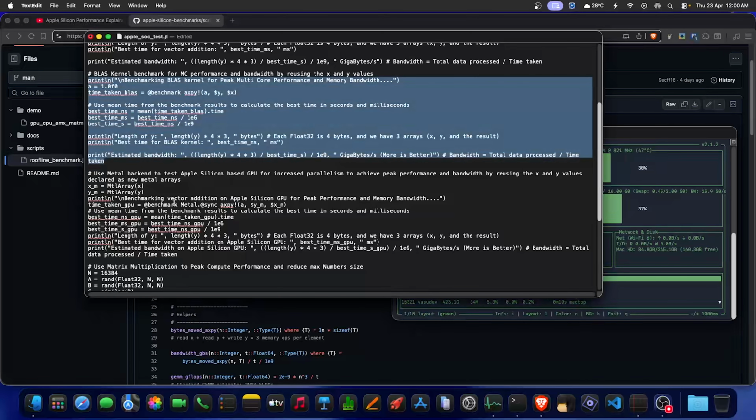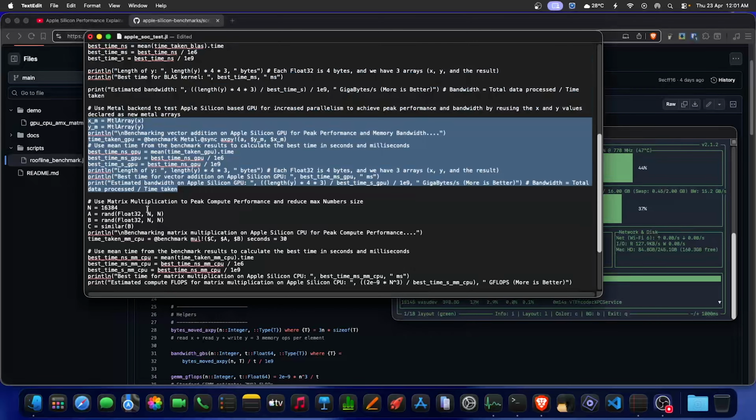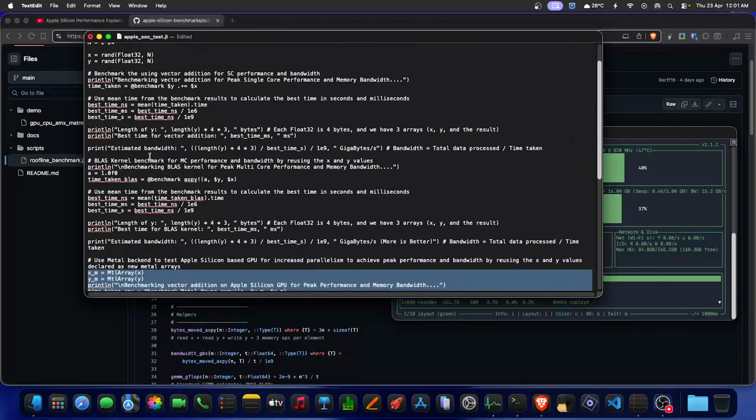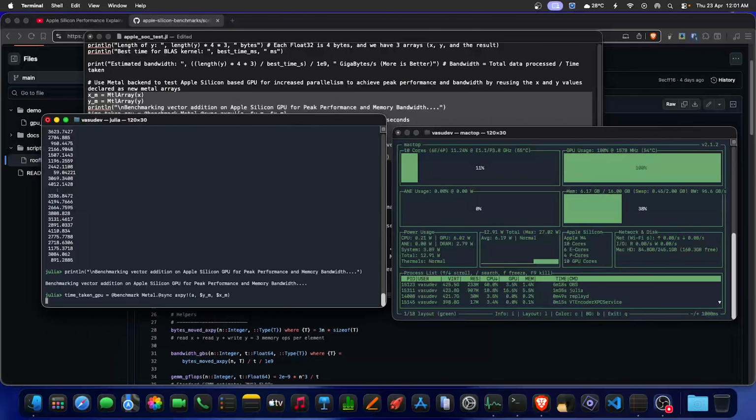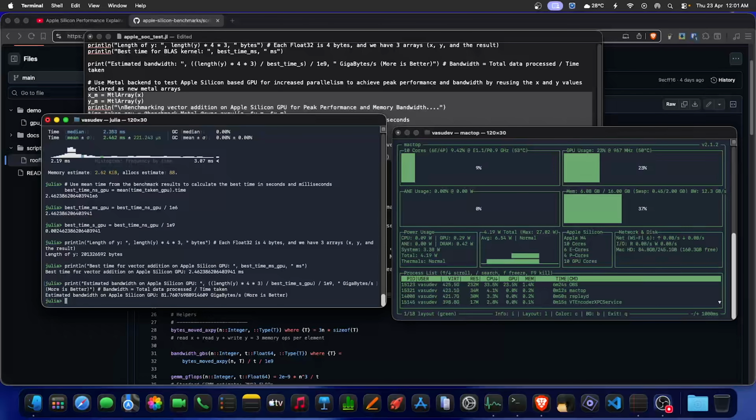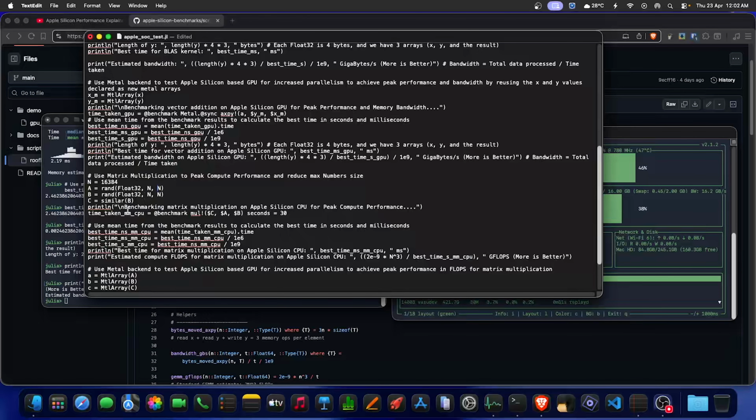Now let's run the metal backend for testing the GPU. Do note that this depends on the previously declared values here, so don't miss it if you are trying to run my script. I'll also add the links in the description. Here you will see 100% utilization. As you can see, the bandwidth is very low.